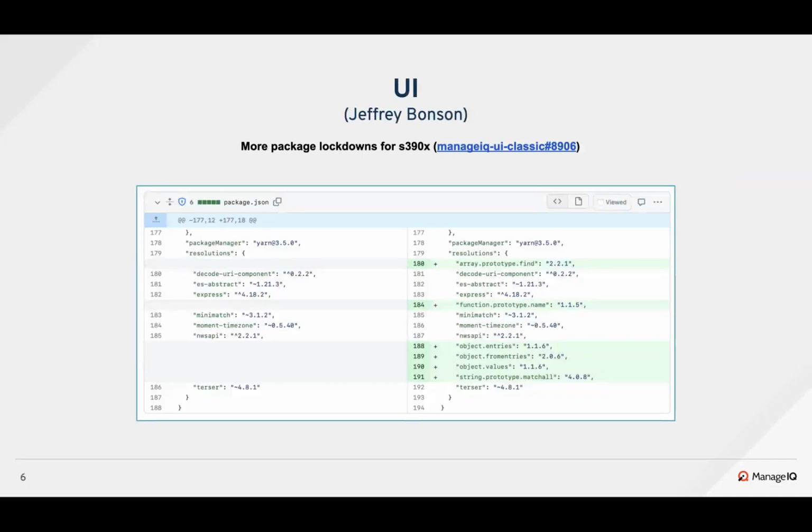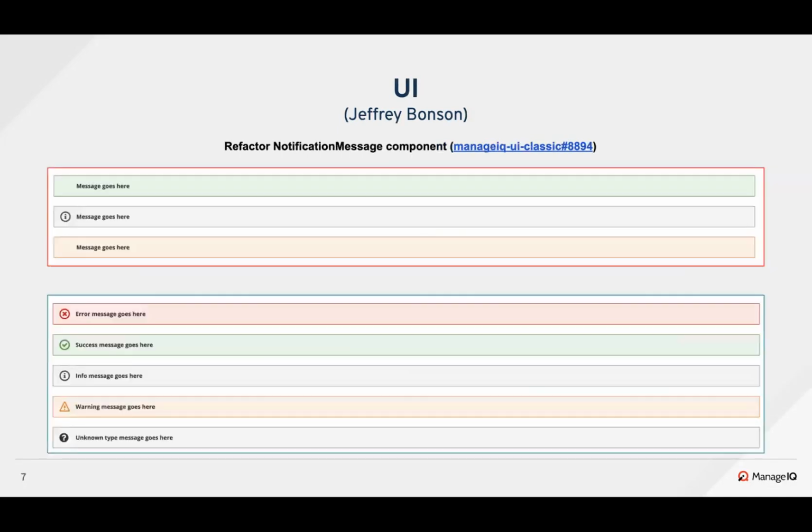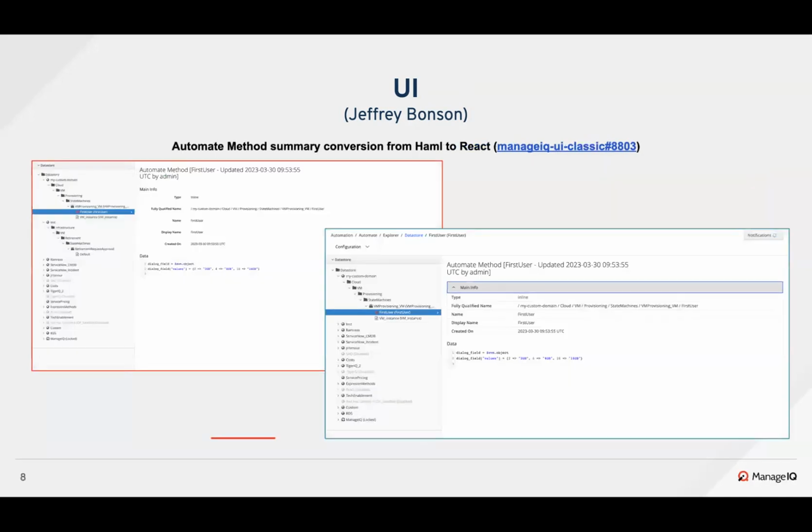Brandon added a few packages to resolve some incompatibility issues with Yarn 1.22 on S390X. Next slide. We encountered some issues with our custom notification message component, which was not rendering success and warning messages properly. As a result, we decided to refactor this component to improve its functionality. Next slide. So we converted a summary page for the automated method page. Next slide.